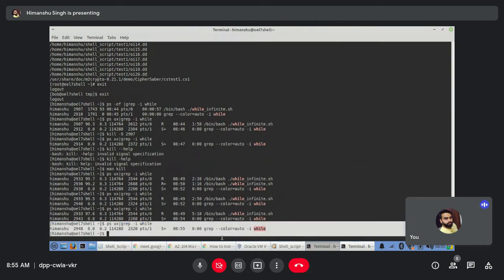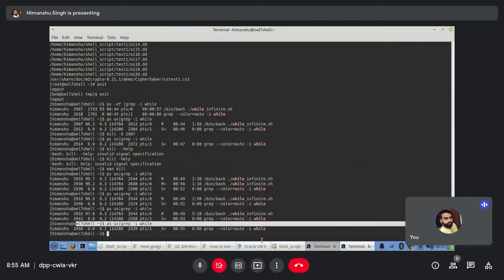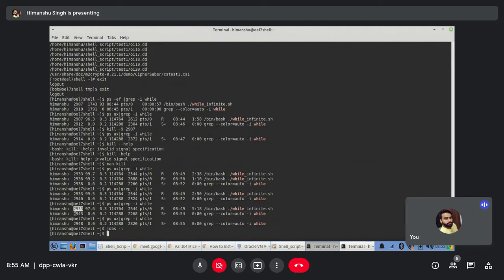But many times, if you are using PuTTY, which is a terminal tool, that job will still show up. So you have to manually kill it, because jobs -l will not display anything. It is not going to display anything there, so you have to manually kill that job from another terminal session.